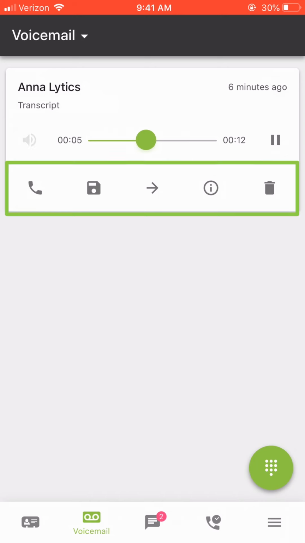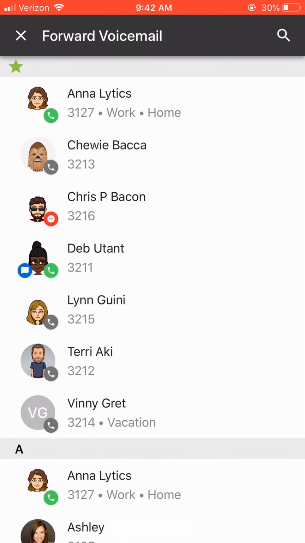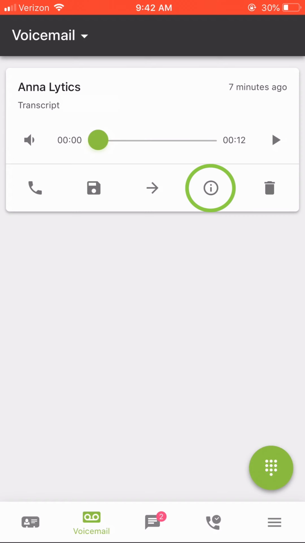In the expanded window below the selected voicemail, there are additional options. To call an individual who left a message using their caller ID information, tap the phone icon. To save the selected voicemail, press the floppy disk icon. This moves the voicemail to your saved folder. To forward your voicemail to another user on the phone system, press the arrow. Another page will pop up asking you to select the user to forward the voicemail. The information button will show you more details about the voicemail.